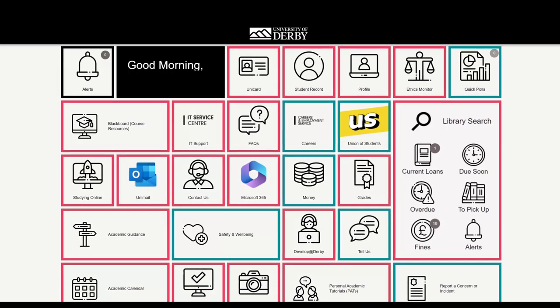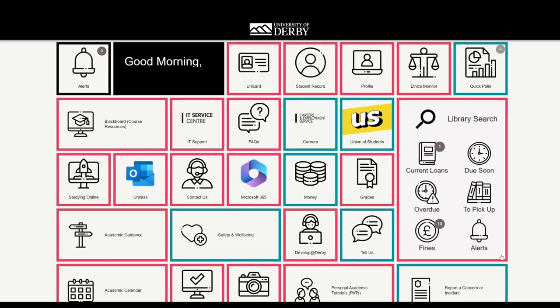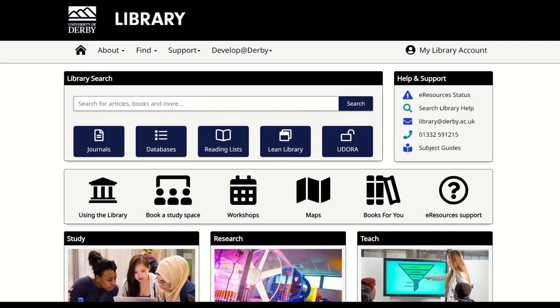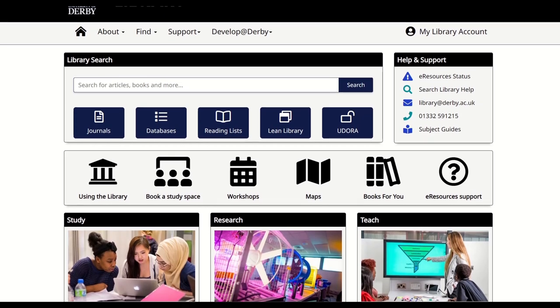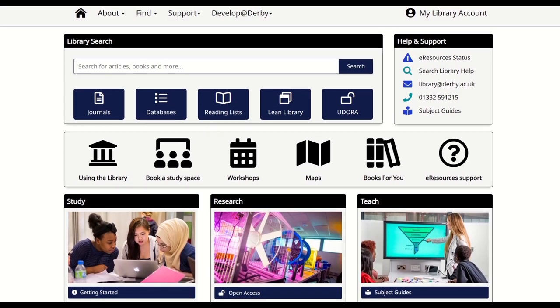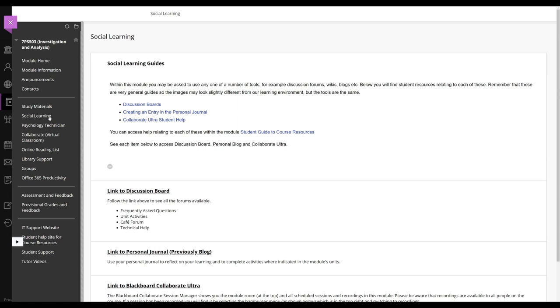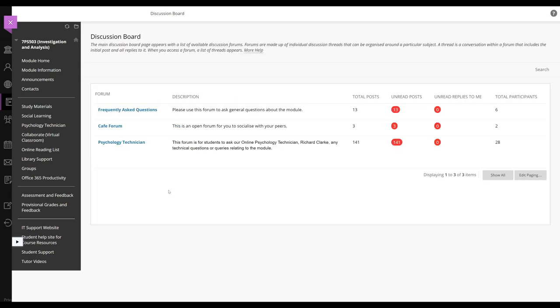From the Udo homepage, you can also select the library tile and have access to the University of Derby's online library to conduct your own independent reading and research. In the left-hand menu of the module page, you'll find the social learning area. In here, you will find a link to your module discussion boards. These are used for general discussions, questions, and activity-based discussions.